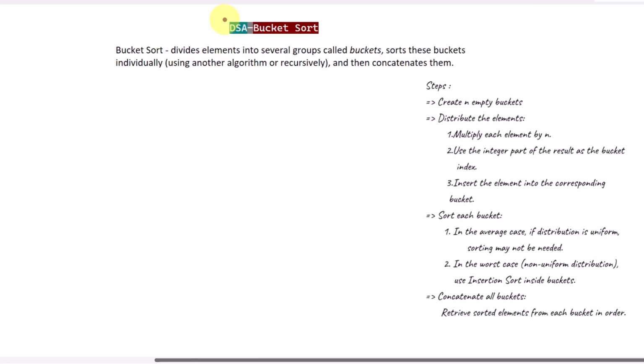So let's just talk about the bucket sort algorithm. In bucket sort, we divide the elements into several groups and we call them buckets. And then we sort these buckets individually. Either we can use another algorithm, like insertion sort or merge sort, or we can recursively apply the bucket sort also. And once we're done with the sorting, then we can just concatenate them.